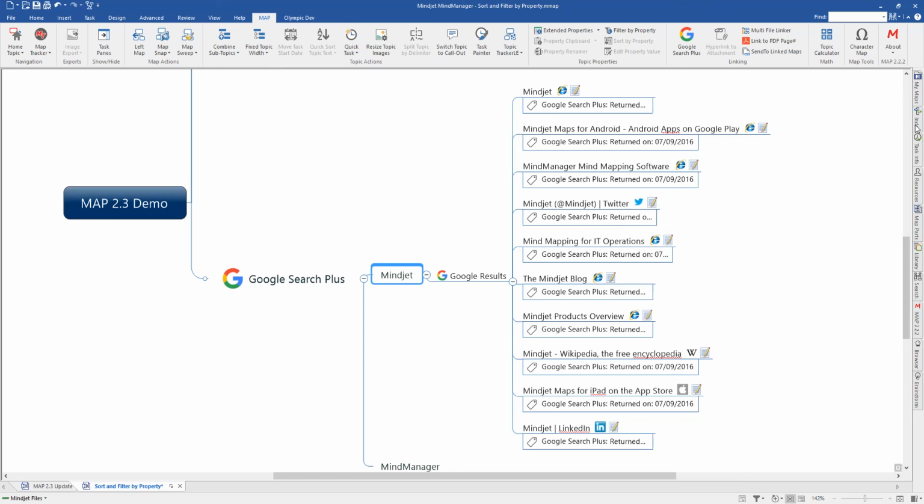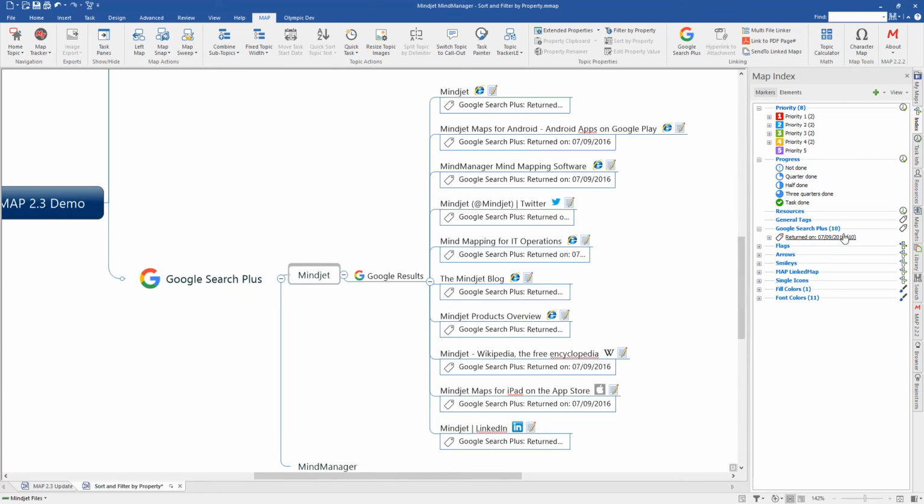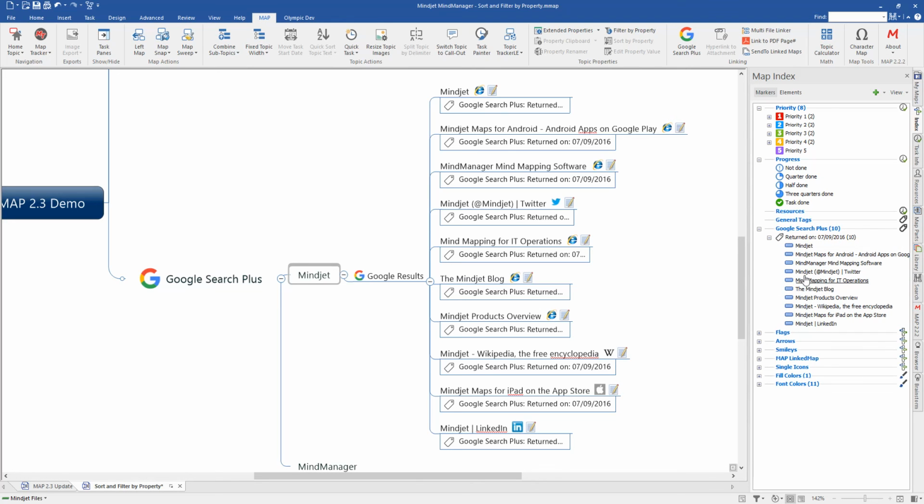So what this does in effect, if I open up the marker index, you'll see we have a group that's created here, which is the Google Search Plus. And now with this marker, if I extend that, it shows me these topics were returned on this date. So as that builds in a single map, I will be able to locate results by date if I have a requirement to do that.